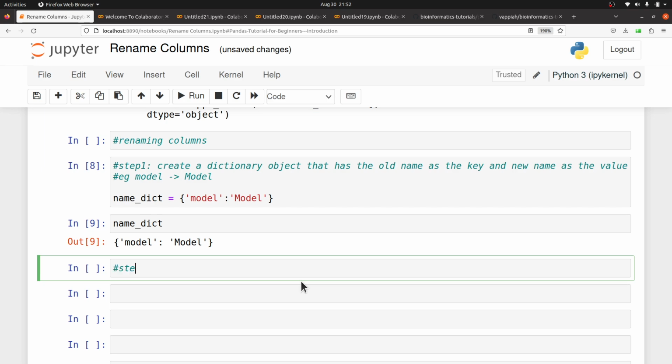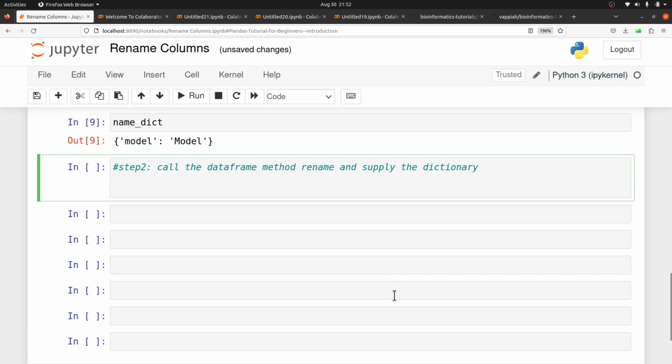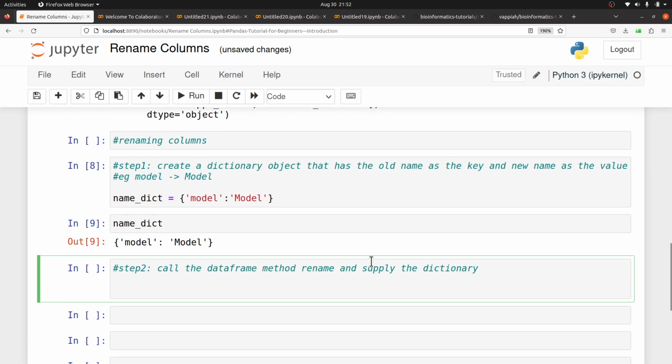And then step 2. For the data frame method rename, supply the dictionary. So that's how we do it. We will say df, that's what we have to do. We have to say df.rename. That's the data frame rename method. And then in the parentheses, we will specify the dictionary, which is name underscore dict.